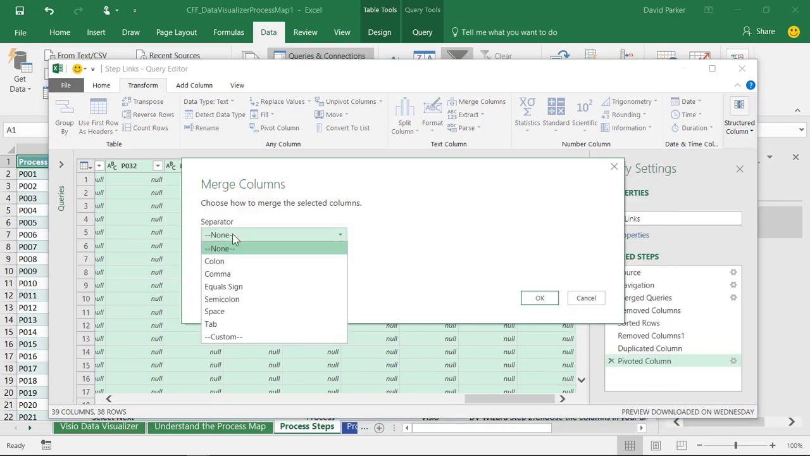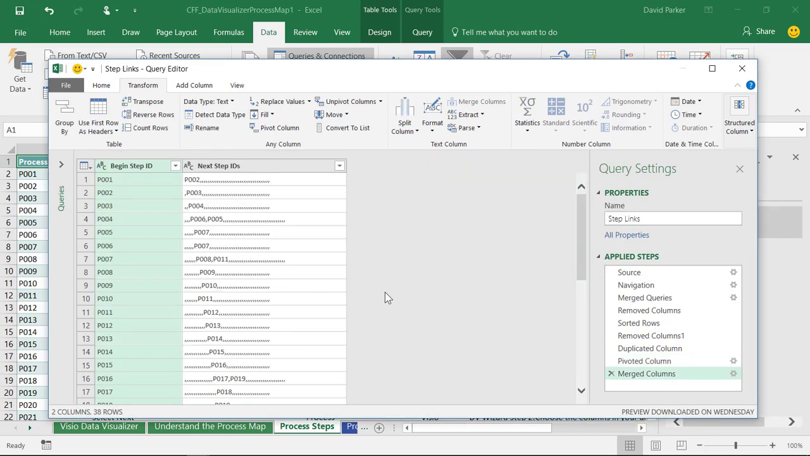Alright, and I'm going to give it a separator. I'm going to give it a comma, and we'll call this next step IDs. I'll put an S on it just for clarity. So that's the next step IDs there. So in there we can see we've now got this data which has comma, comma, comma, which is empty sometimes, and then if there's a next step. So these are all in order, which is quite important. So those are my step links.